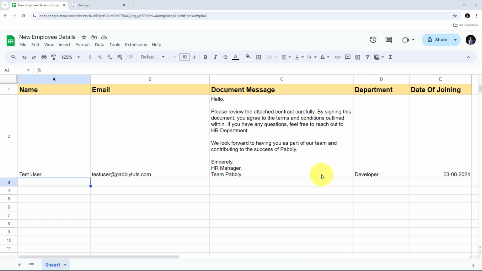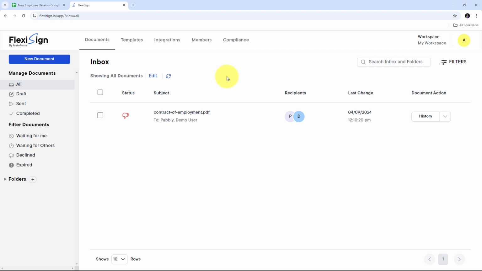I hope you can all see my computer screen, and today we are going to see how we can automatically create FlexiSign documents from Google Sheets. So suppose I'm an HR manager at a growing company and I frequently need to create employment contracts for the new hires. But manually drafting these contracts is time consuming, especially when you have to ensure that all the employee specific details are correctly inserted into each document. So to streamline this process, I can automate the creation of employee contracts using Google Sheets, FlexiSign and Pabbly Connect.